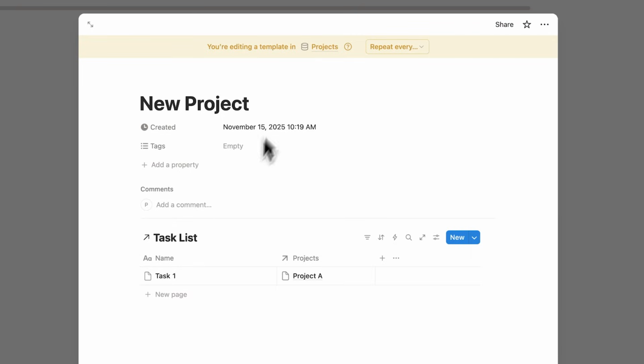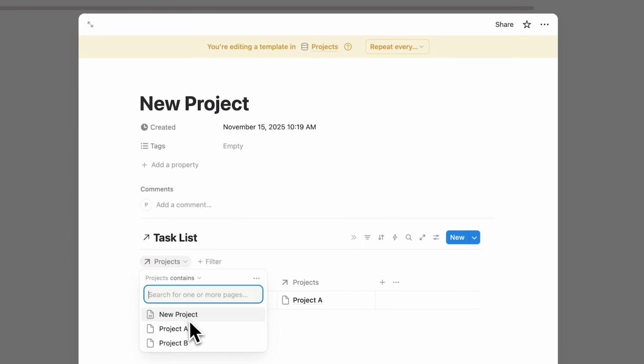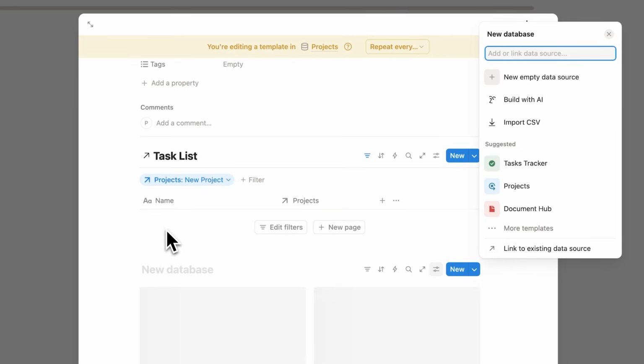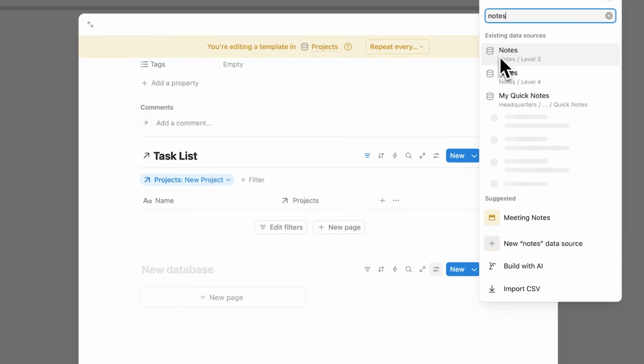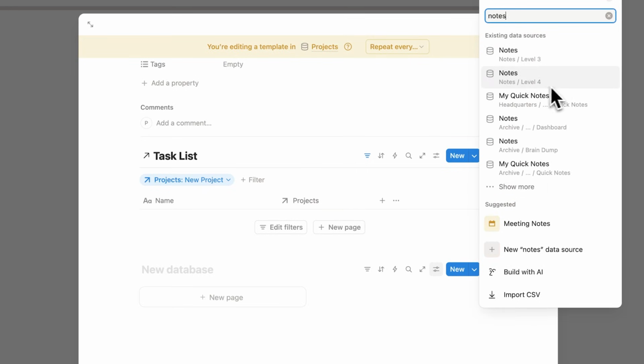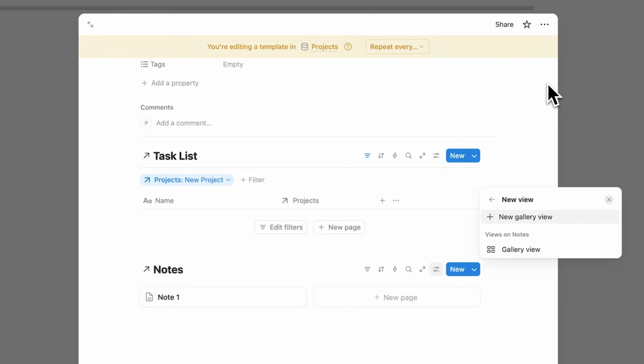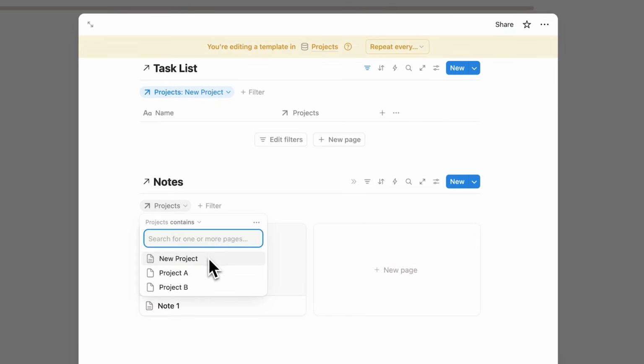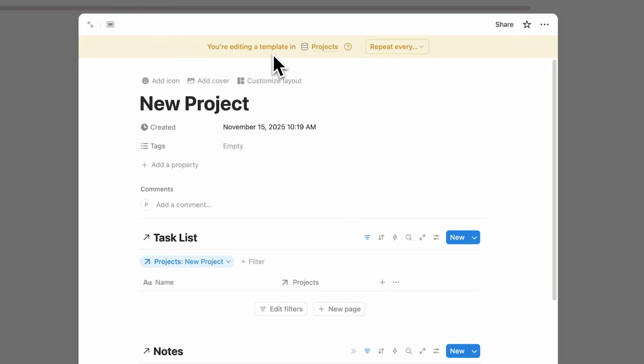And now this is automatically connected to the new project. What I'll do is add a filter where the project is relevant to this new project. So I'll click that. And now we'll do the same thing for the notes. I'll do /gallery, click on gallery view, and here I'll write notes, select the database. So this here is notes on page level 4. Click that. And again, we'll do a filter here where the project is relevant to the new project. And we've now set up this page template in the project database.